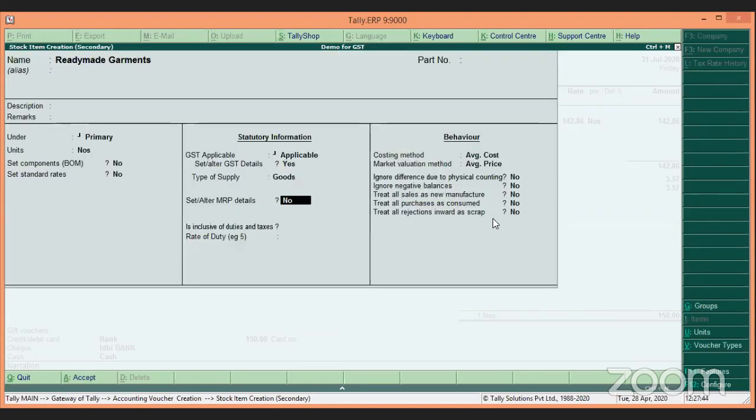Now, there's another feature, set alter MRP details. In most places, in small ready-made shops, like Pondi Bazaar, wherever you go, the owner won't be sitting there. The data entry person or a billing person will be there. So the owner wants that the billing person shouldn't change the pricing. He cannot change the pricing. So for that, he is going to fix the pricing now. How to fix the pricing?